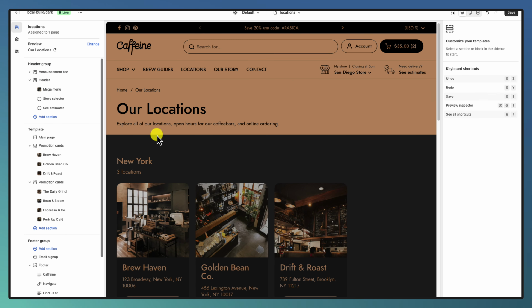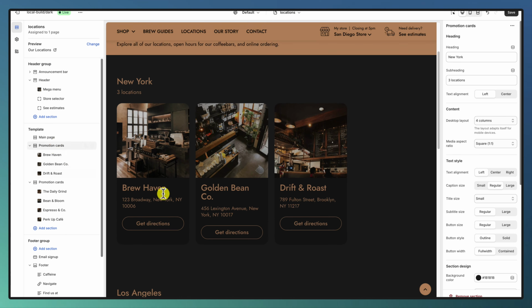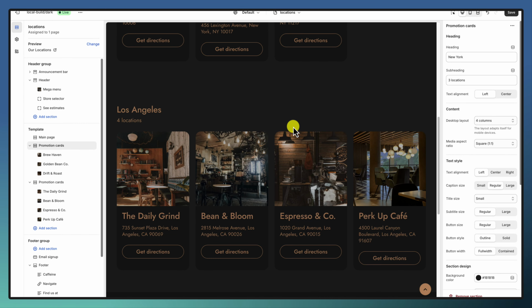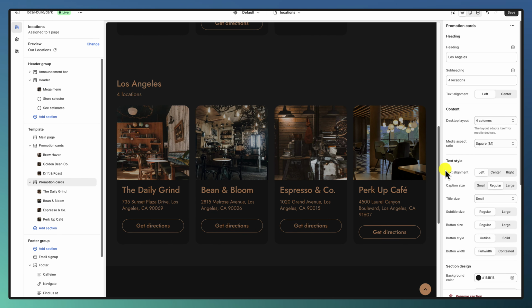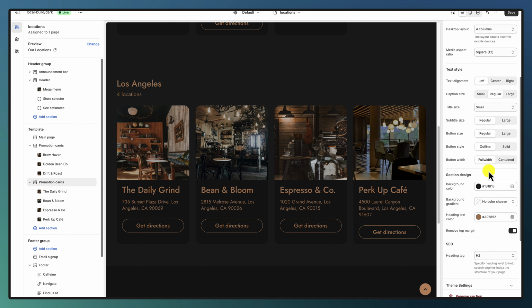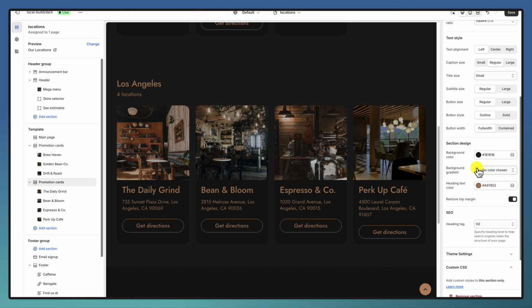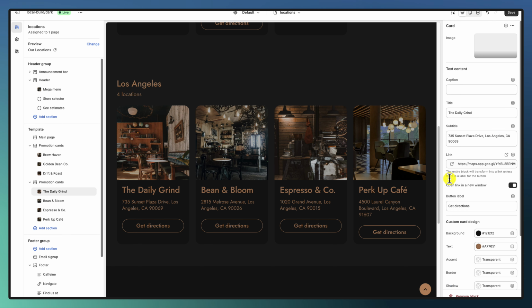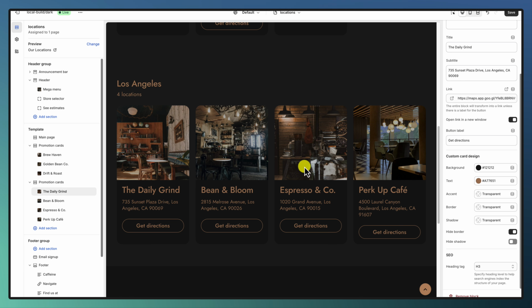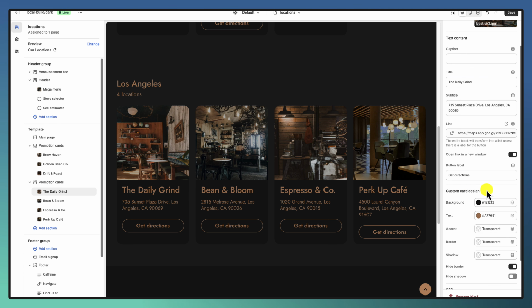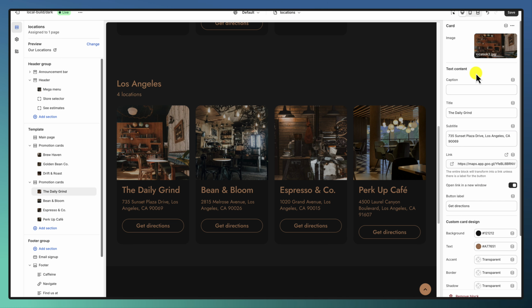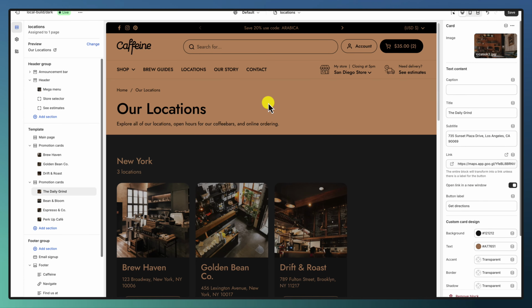The locations page is a page with promotion cards. We are having two sections like this, different background for the section, and inside here each own promotion card has its own background and text color, no border, one image at the top, and then the link goes directly to an external Google Maps link that opens in a new window.